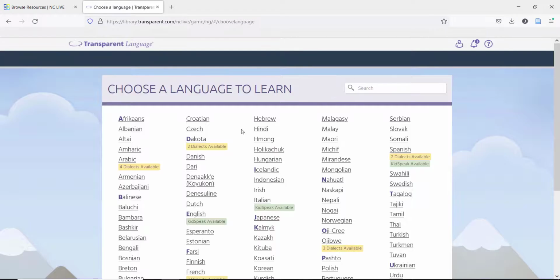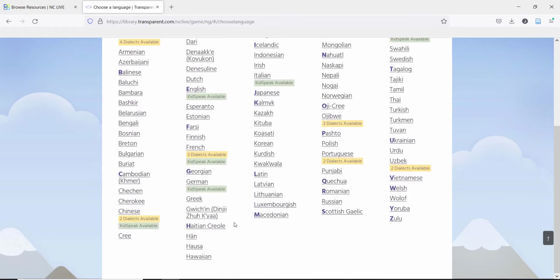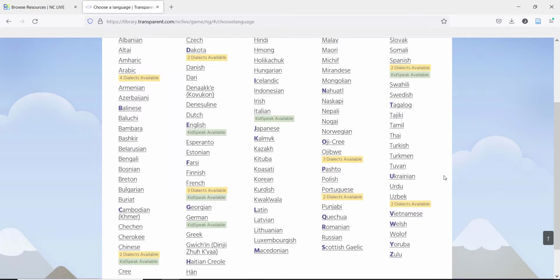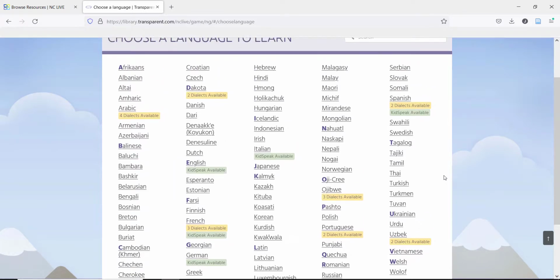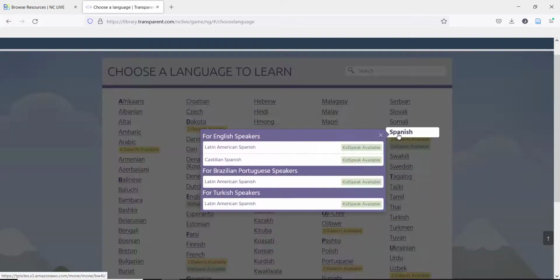Once you create an account and log into the website, the first thing you will need to do is choose from the list of languages offered. Each language will have different options for dialect choices and native speaker choices. You can see here that Spanish has both Latin American and Castilian Spanish available, while native speakers of Brazilian Portuguese and Turkish will only be able to learn the Latin American dialect of Spanish. Each language is different in the options available.